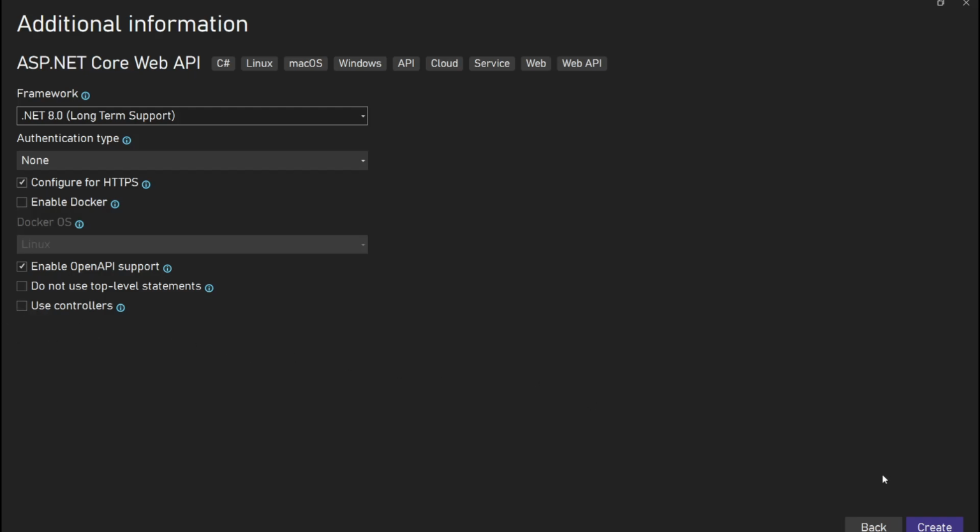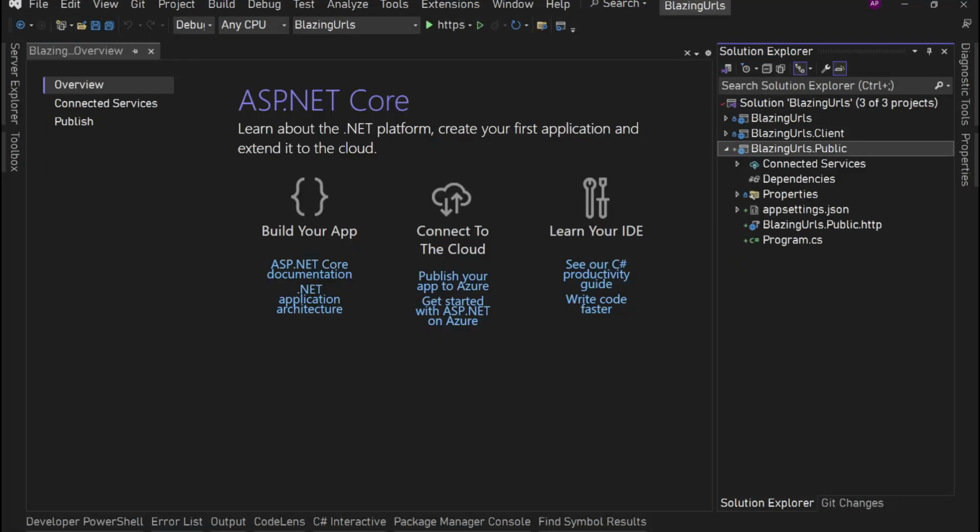We are not going to use controllers. We'll simply use a minimal API because this needs only one single endpoint for that short URL. That's all. We don't need anything else. So this is going to be a very small, simple ASP.NET Core Web API application. Now the project is ready.